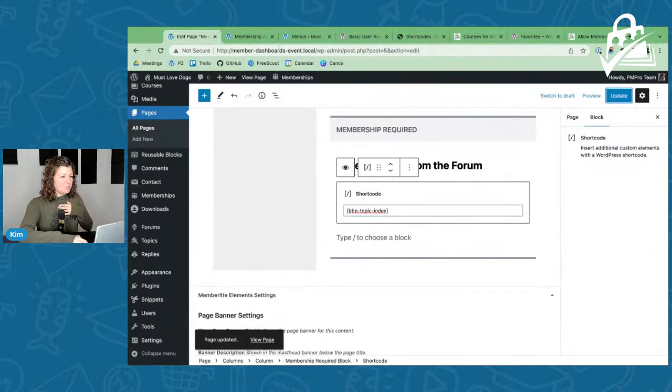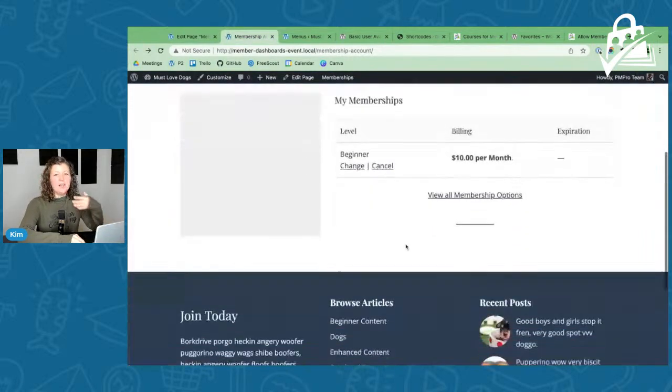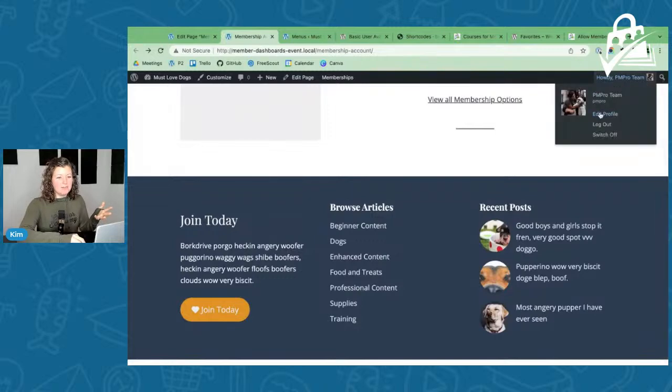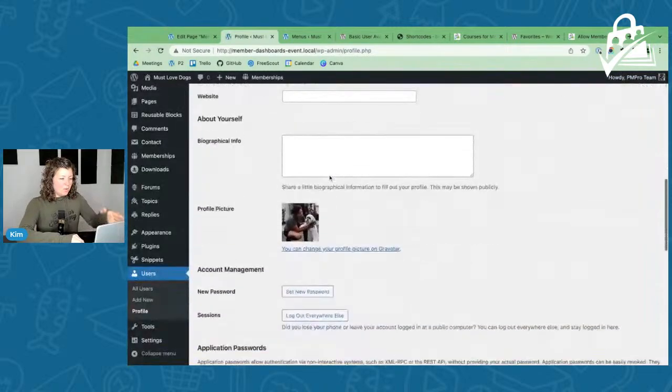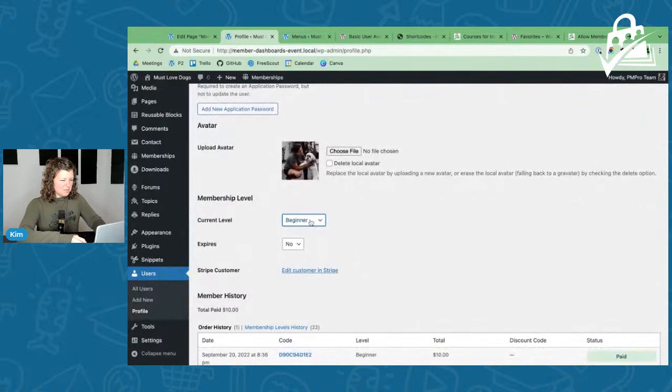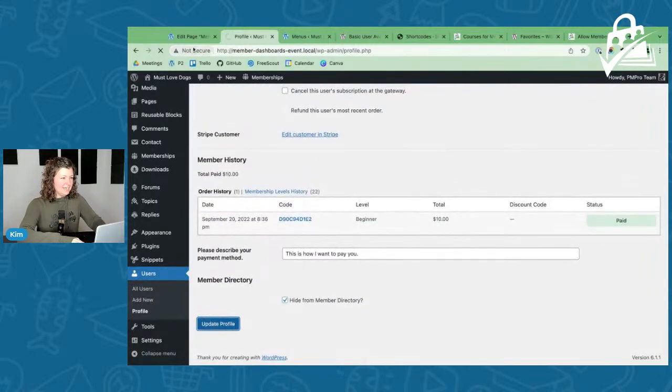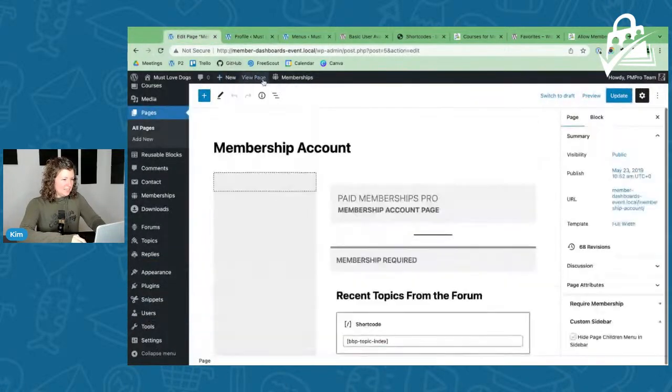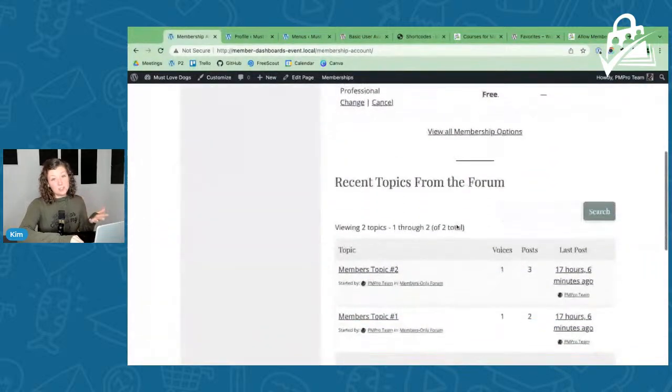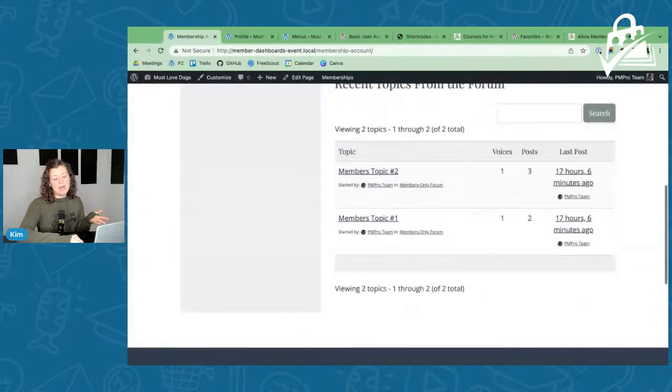So I don't know what membership level I have, but I'm going to refresh. So I can't see it. I'm not the right membership level. Let me change my account quick, and then we'll show how that shows up for me. What was it? Professional? Let's see. All right. So I'm the admin. Let's view this page. So now I do see it because I have the right membership access.